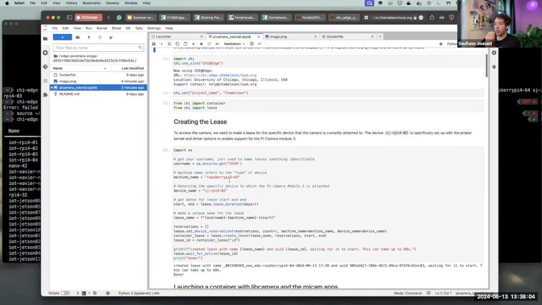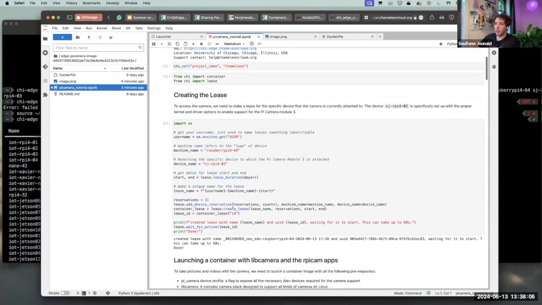Every time we issue a command here, we're sending commands to two different places. One is the Chi@Edge API, which is for making things such as leases and reserving devices. And the other calls are sent to our backend, which hosts our container orchestration service. We use Kubernetes behind the scenes.